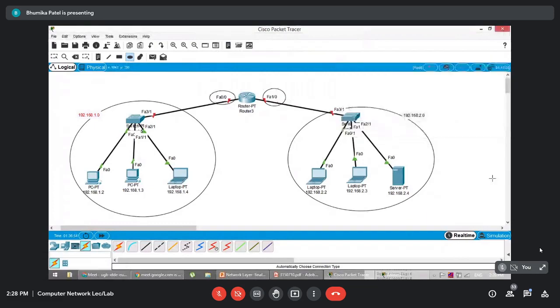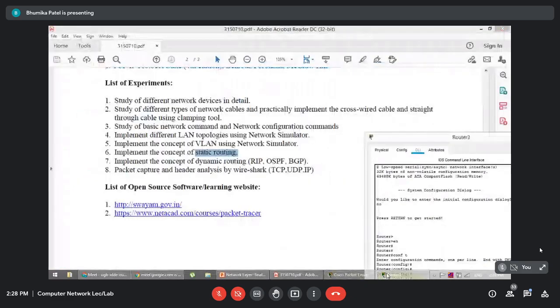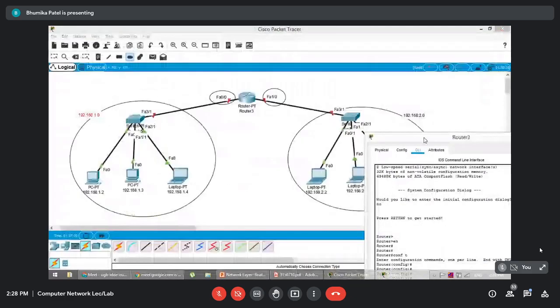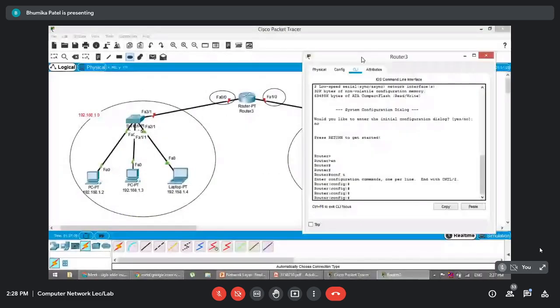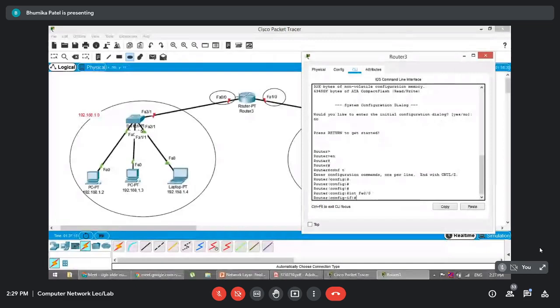So we have to go to the particular interface first. Here it is. Okay, so let's go to the interface. For that, the command is int, that is interface, and type the interface name, that is FA0/0. FA0/0 and enter. So which interface am I on? This one.